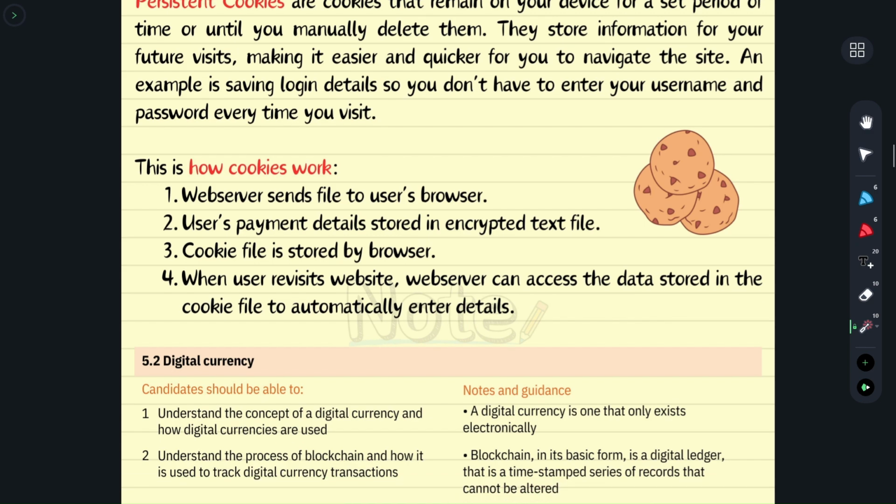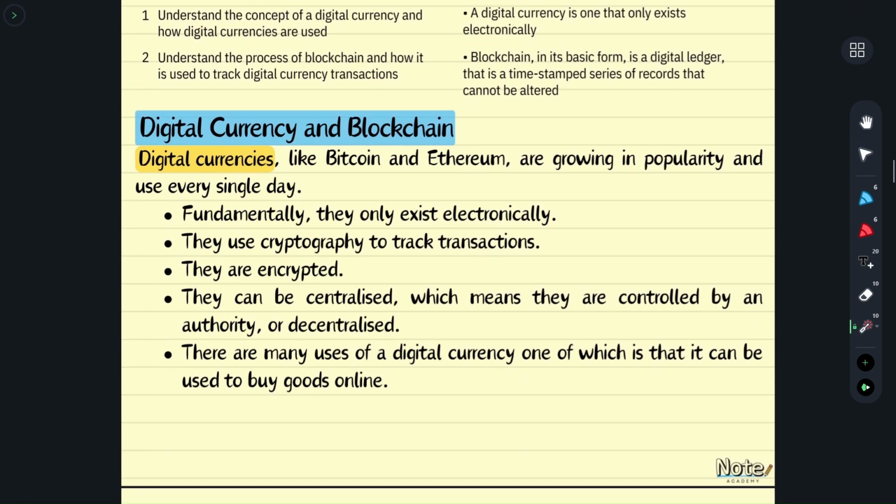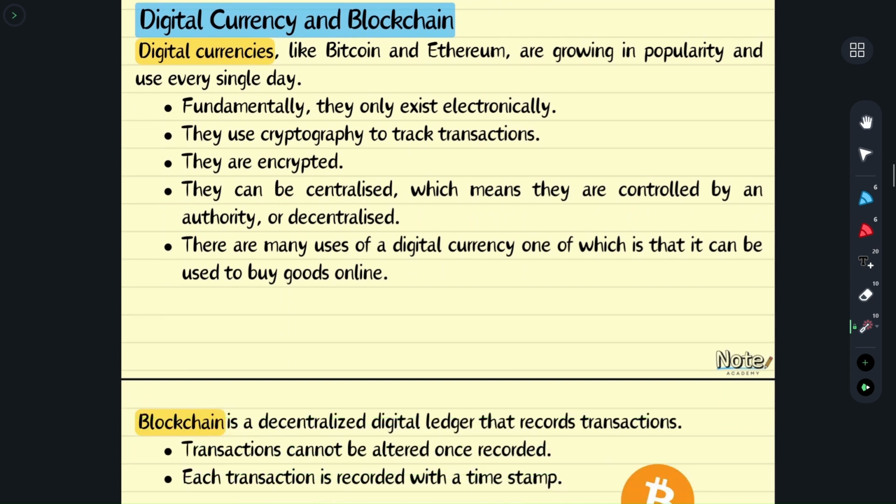Coming down to digital currency and blockchain. We've all probably heard about Bitcoin and Ethereum and Dogecoin and all of those kinds of things. Cambridge recently added this in the syllabus, so we will study how these things actually work. Digital currencies are basically just currencies that only exist electronically. They're just pieces of code, or pieces of numbers that are on your hard drive or your SSD or maybe on your cloud, and that is all that actually exists.